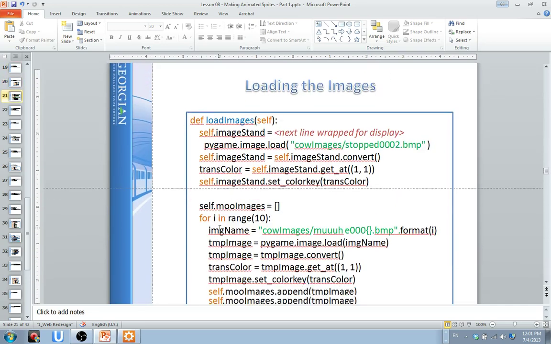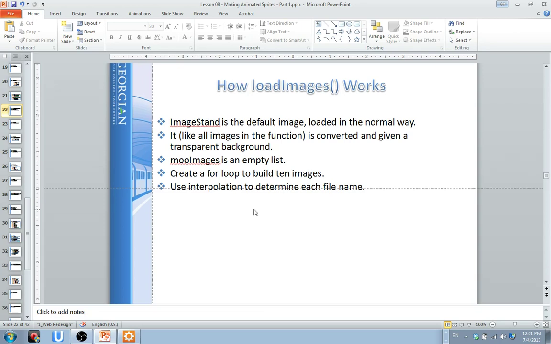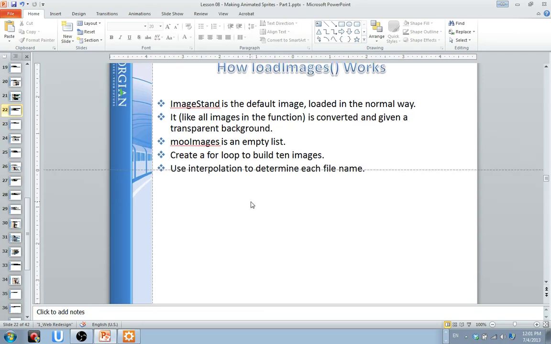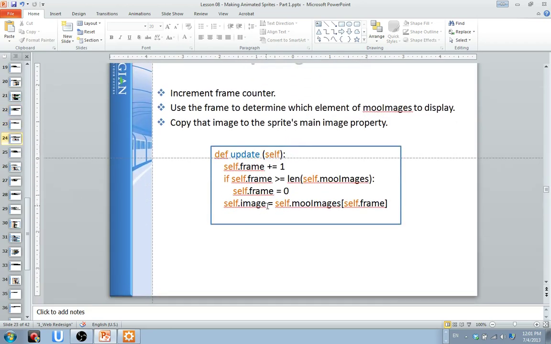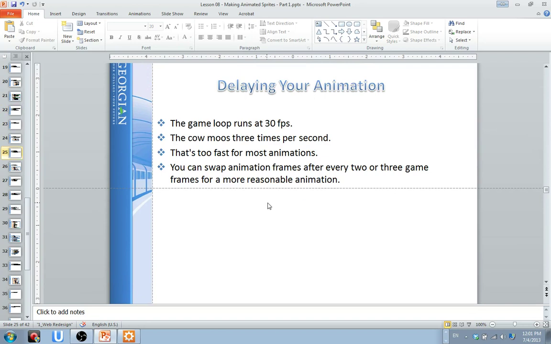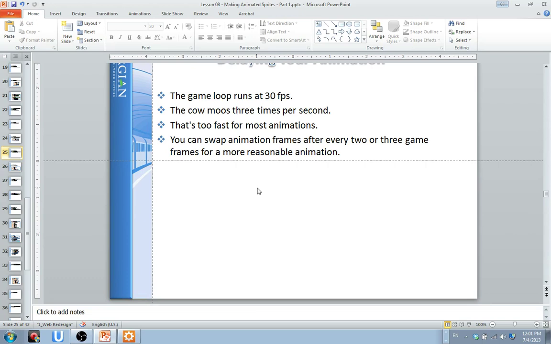Okay, so we talked about this and this. Again, image stand is the default image, loaded in the normal way, right? It's the first image where the cow kind of sits in place, and then from there it moves its head. And we talked about this temporary image that's delaying the animation. We talked about how we delay the animation because at 30 frames per second, it'll move 3 times per second, right? Which is way too fast. Moo, moo, moo, moo, moo, moo. It's too fast for a regular cow.